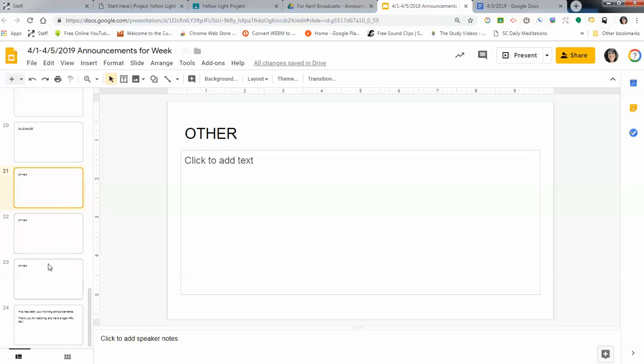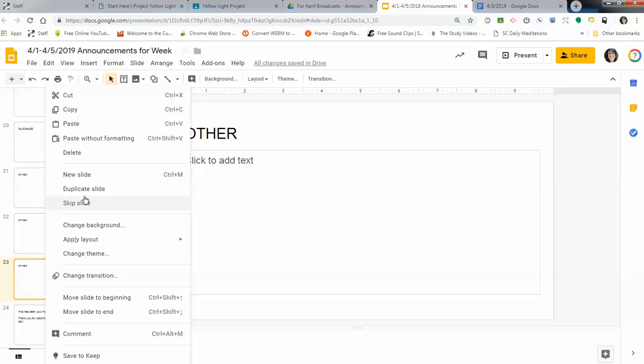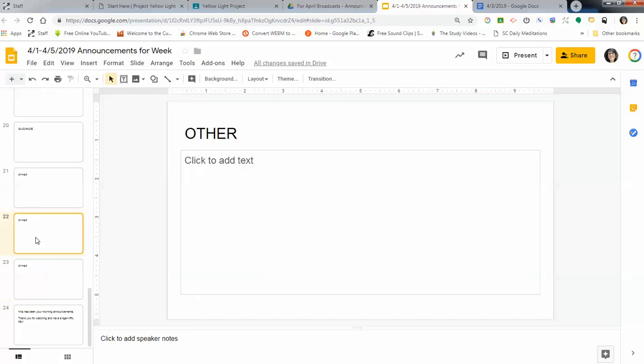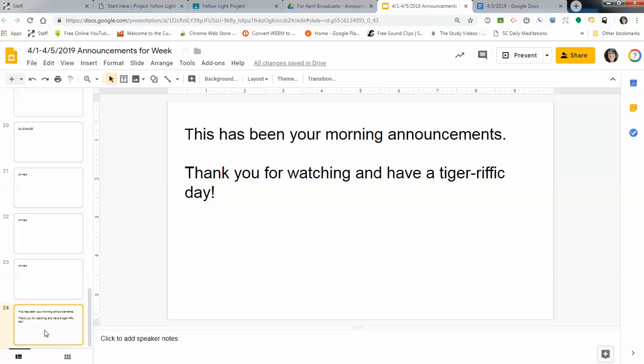The others would be used for anything other than clubs and sports. So like if there's a dance coming up, or if anybody's putting anything about the debt list, or it's about graduation or whatever, that'll be in the other section. Again, if there are none left at the end, just make sure you right-click and duplicate your slide and then change the title so that we know exactly what it is. And you'll notice our last slide is our outro, thanking everybody for watching.